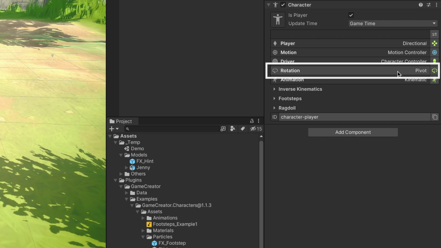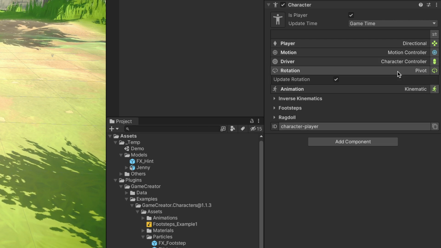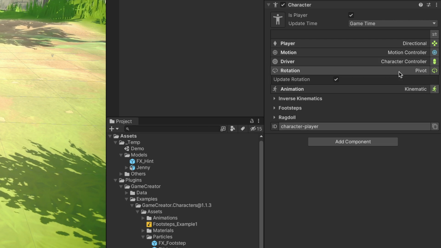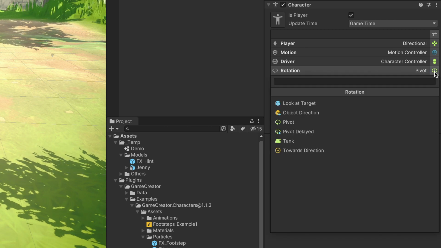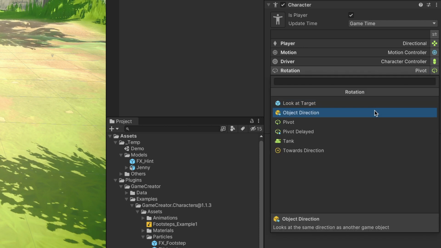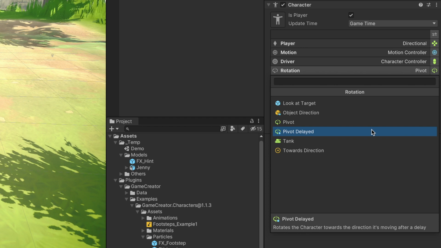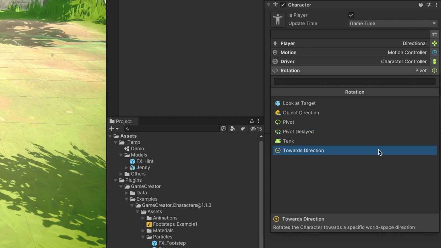The Rotation unit decides where and how the character rotates. In most cases, you'll want them to face towards their walking direction, but you can also tell them to strafe while aiming at a certain object or look towards the camera's direction.